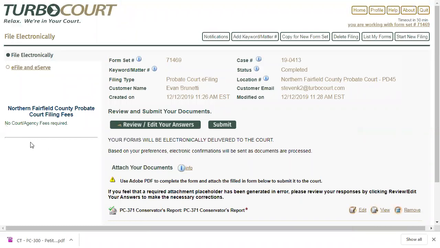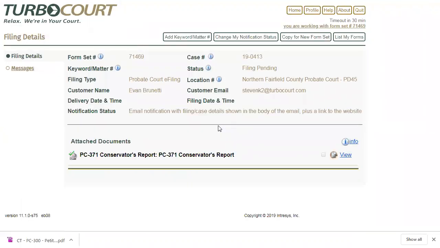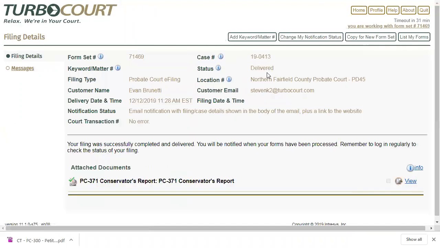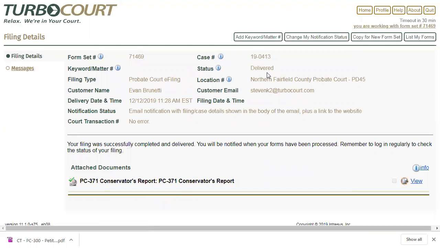Notice that in this filing scenario, at least at this moment, there are no fees that are being assessed, so there's not going to be any payment. So that's it. I'm done. I'm going to click Submit. It shows filing pending. Let me just quickly refresh. There you go. It's been delivered to the court.